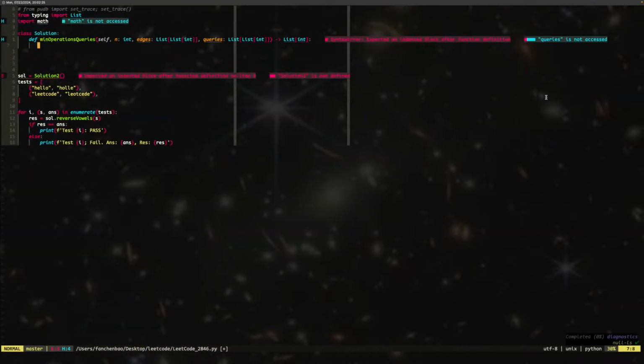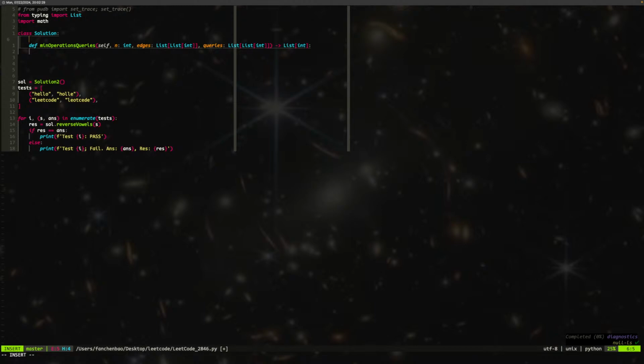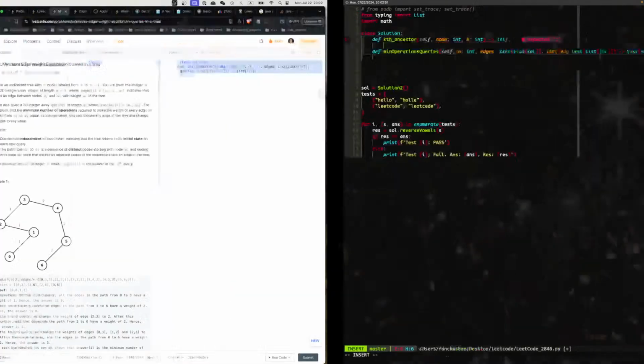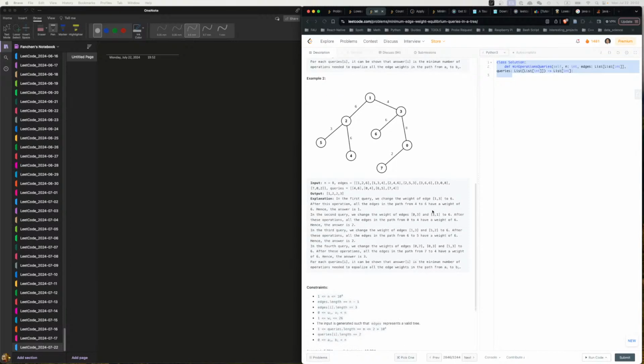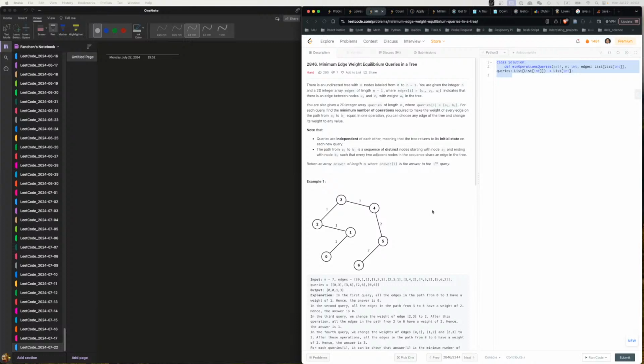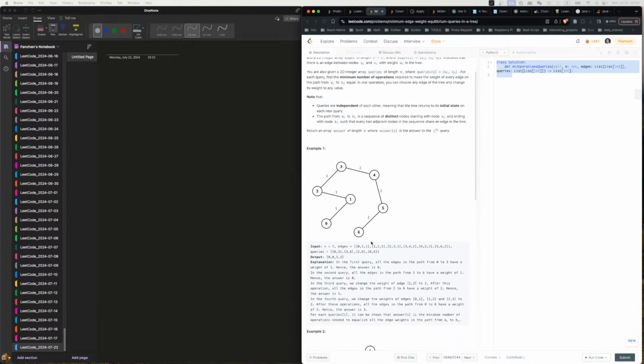But the first thing we're going to build out is def kth ancestor, with node and k, and this one will return an integer. Alright, so let me get the question again. Are the values unique? Yeah, because the nodes are represented by numbers. Right? Nodes are represented by numbers.